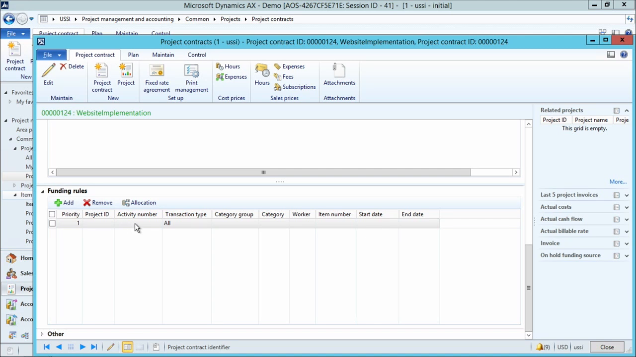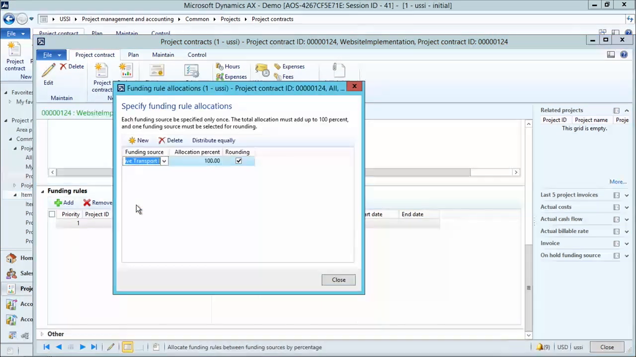A funding rule determines who a transaction will get billed to. Here, since we have only one funding source, which is our customer funding source, we're saying that 100% of any single transaction amount is billed to that customer.